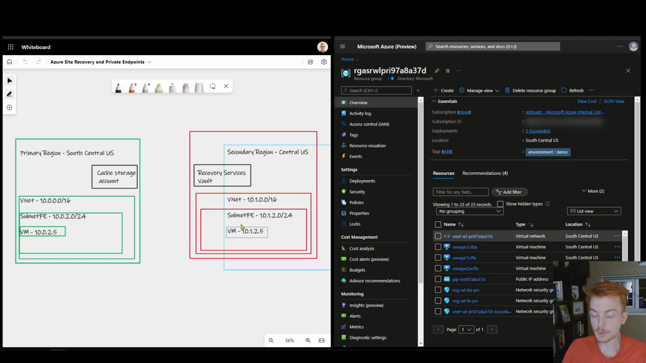And on the left-hand side, we have that. On the right-hand side, we have the resources that get provisioned. So let's just get familiar with it. And again, Matt's automation does a nice job here because it separates out the resources into 3 resource groups.